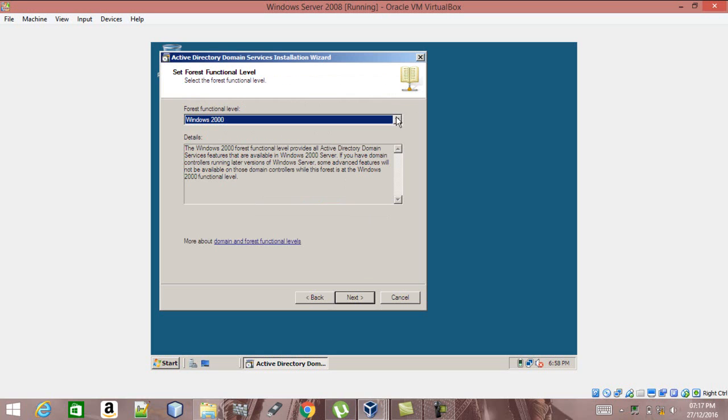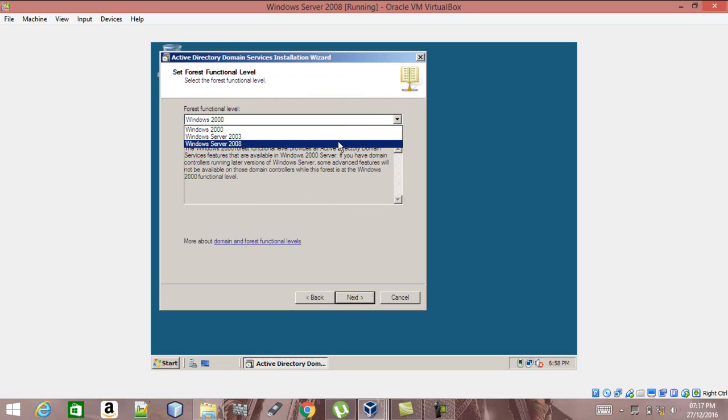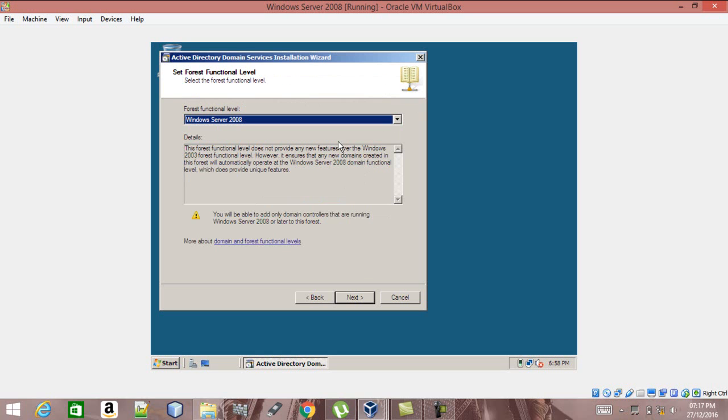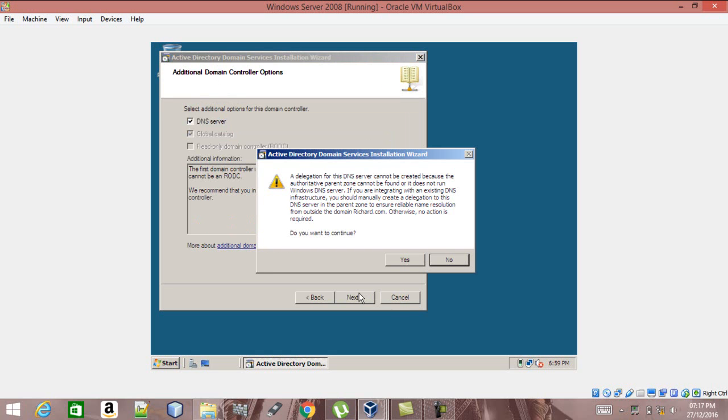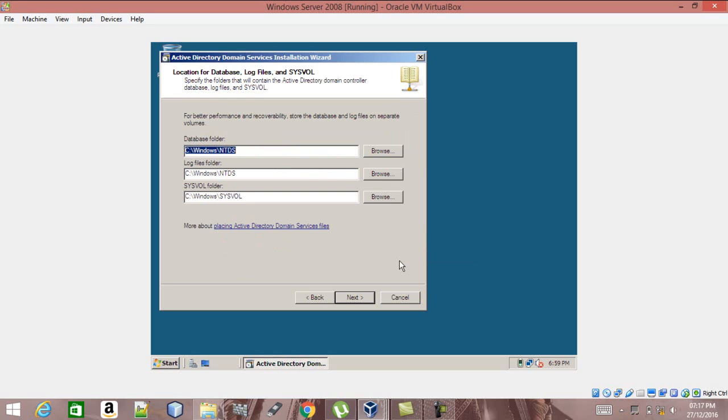Now you see the forest functional level. I'll go ahead and select Windows Server 2008. Then you click next, then next again. Then you select yes, and then you'll select next again.